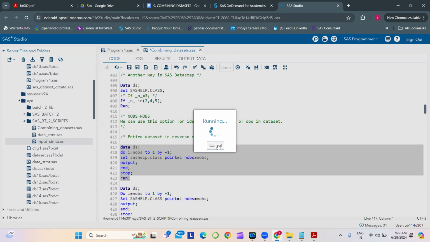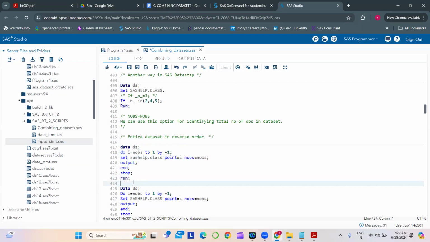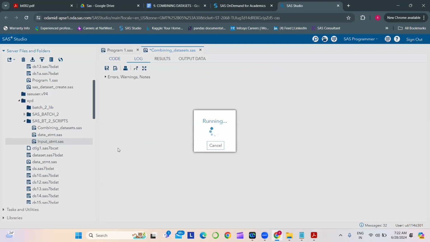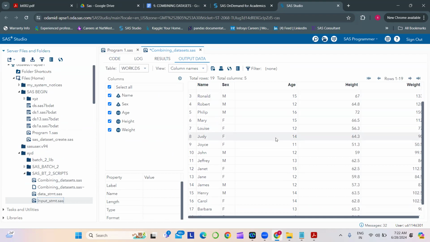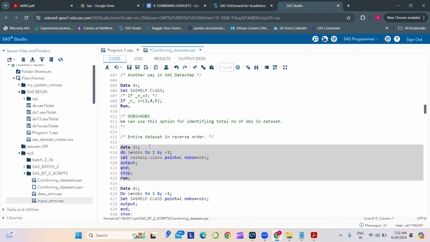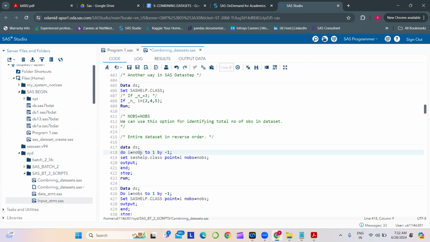We got the data in the reverse order. This is what you use NOBS for whenever you don't know the last observation number.